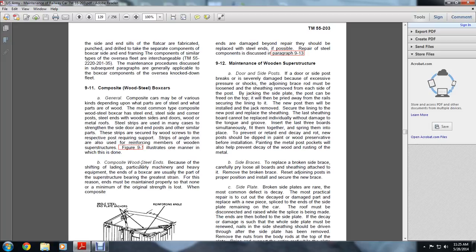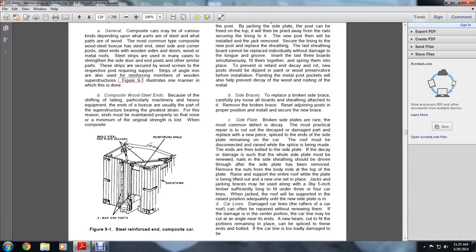Side braces. To replace a broken side brace, carefully pry loose all boards attached to the broken brace and remove it. Set the adjoining post in proper position. Install and secure the new braces. C. The side plate. Broken side plates are rare, and the most common defect is decay. The most practical repair is to cut out the decayed, damaged part and replace it with a new piece, splicing the end to the inside of the plate of the remaining part of the car.